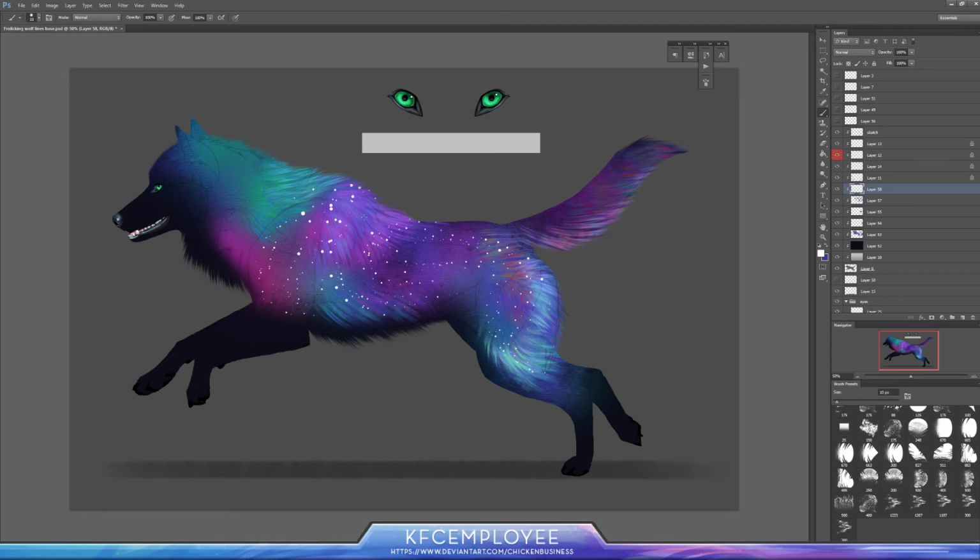You don't want to overdo it with these because they can get very distracting. So I am only going to do them on the most colorful parts, and leave the darker parts without them. Alright, so let's say that those are our stars.